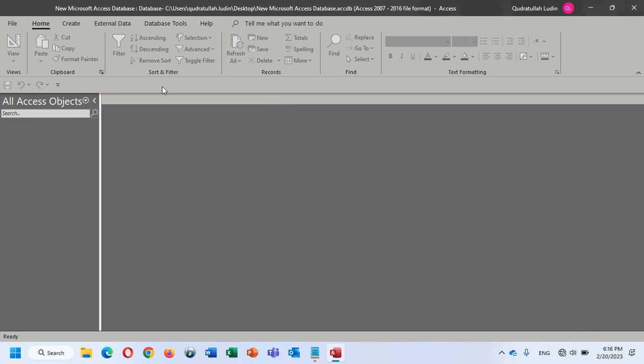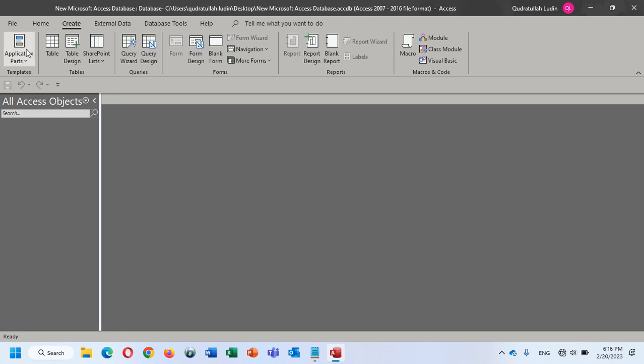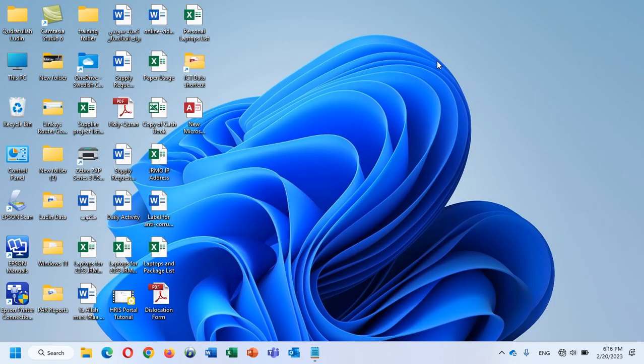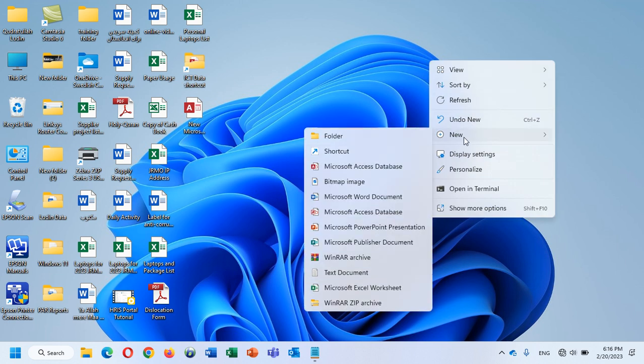You can create a new database from here. For example, clicking on the table. Now you can bring some changes in it. Let me close this window. Here are some other options you can try by yourself. We have bitmap image, Microsoft Word document, Microsoft Access database, Microsoft PowerPoint presentation, Microsoft Publisher document, WinRAR archive, text document, Microsoft Excel worksheet, WinRAR zip archive.